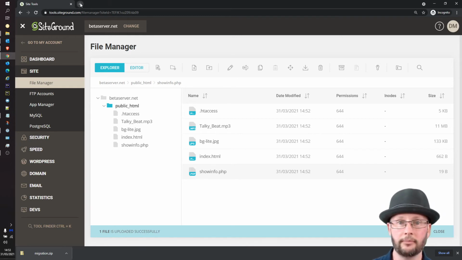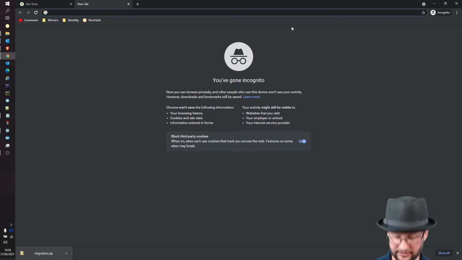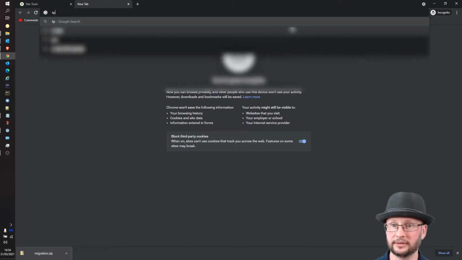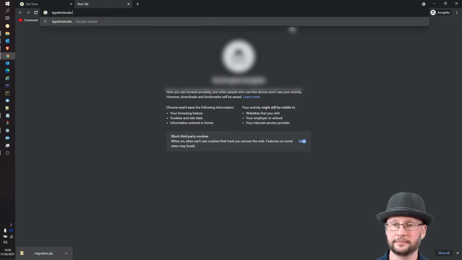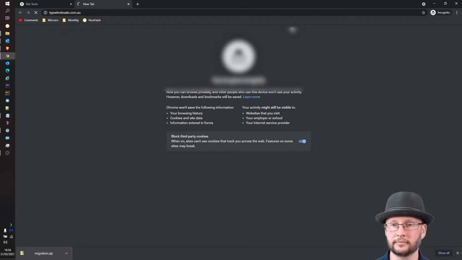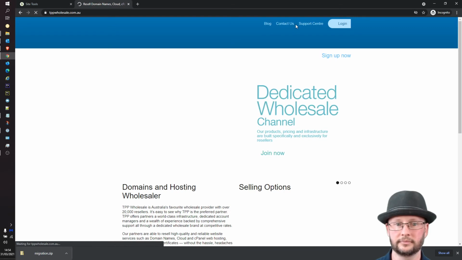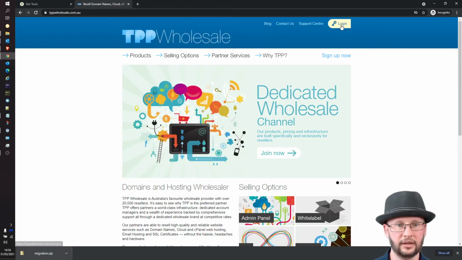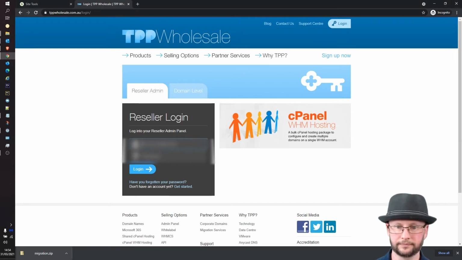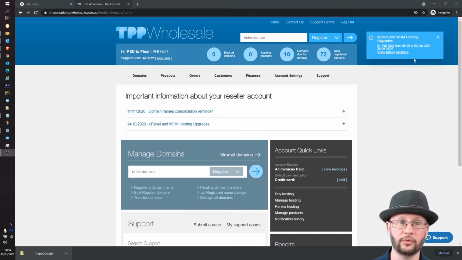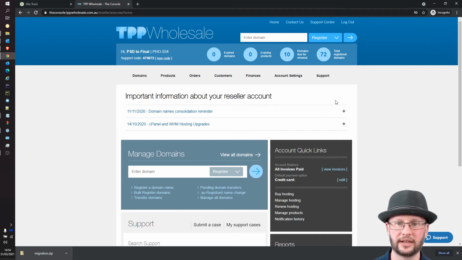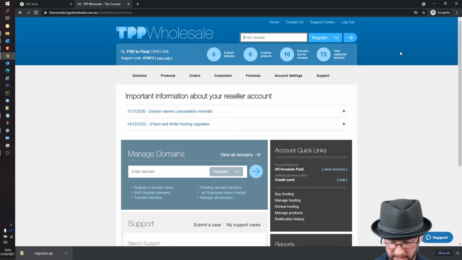So head to your domain name registrar. In our case, this is TPP Wholesale. And then log in. We are logging into a reseller service here, which means that we have access to quite a number of domains. So just make sure that you're playing with the right one. And this will be different depending on the registrar that you're using.